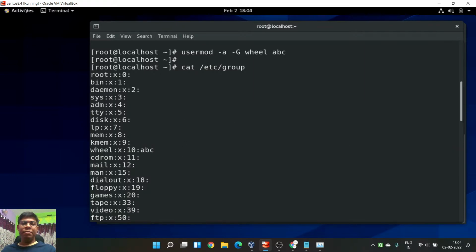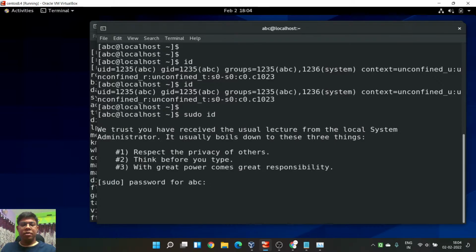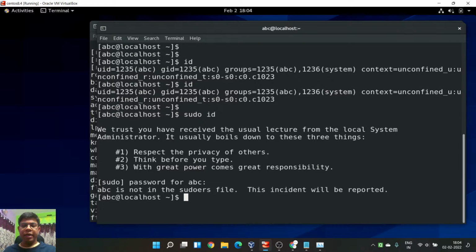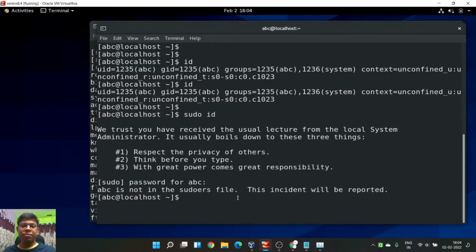So maybe some of the commands I can do here and there. That's my mistake. But yeah. So now if I run sudo id, it is asking me for the password. First time it always asks you for the password. So what is showing? abc is not in the sudoers file. This incident will be reported. It is showing me this.